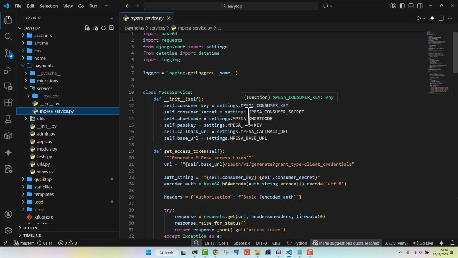These are required for authentication and authorization. When you're going to create an access token, you are required to have these keys. So just go to your Daraja portal and then set up the keys, put them inside your env file, and then import them inside your services and settings.py. We also have a passkey that is required for an STK push, the callback URL, and also the base URL over here.